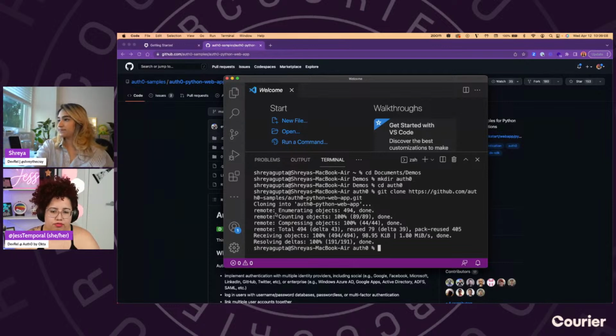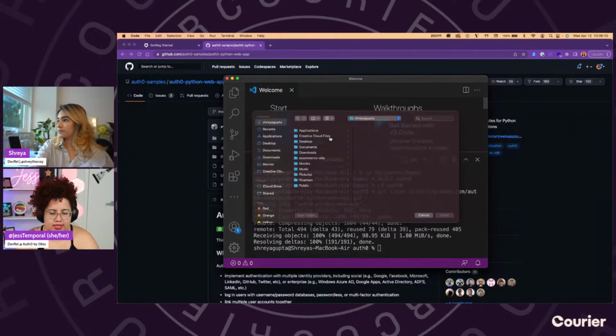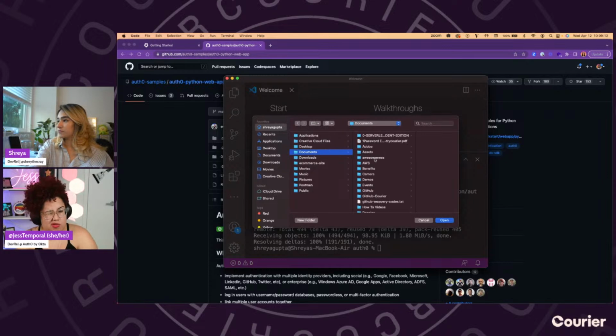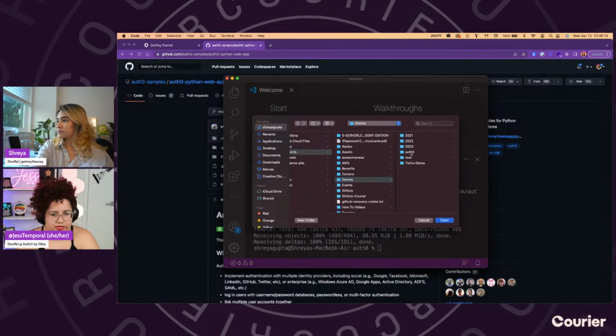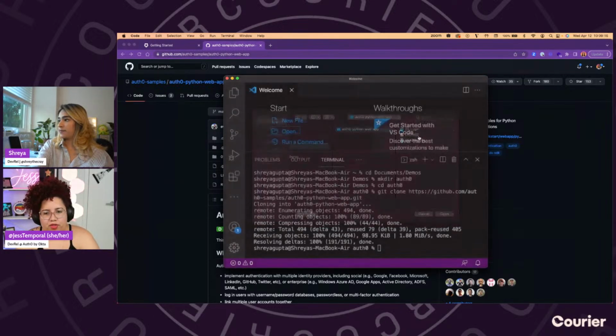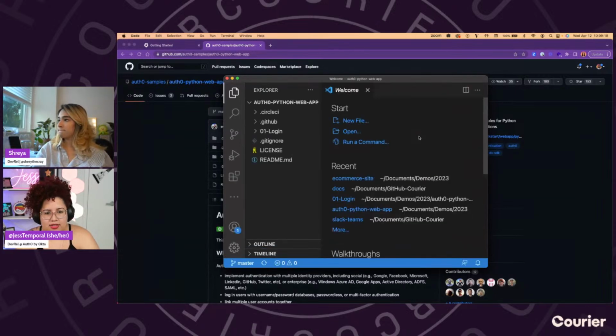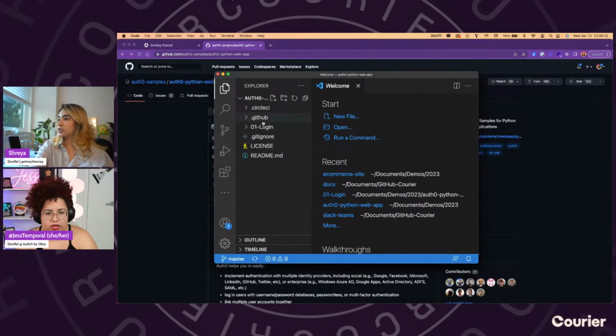Awesome. If you cd into it and open the 01 login, I think was the name of the folder, if I'm not mistaken. This one, yeah. And I think it's best if you open just the folder for the login one. Just the login. Oh, right. Okay, cool.